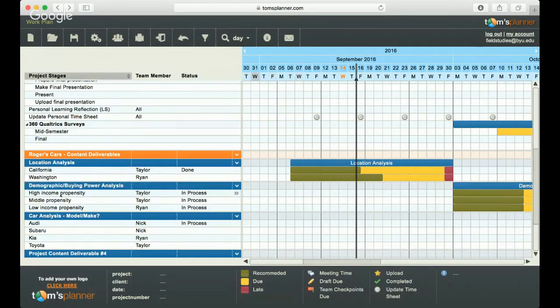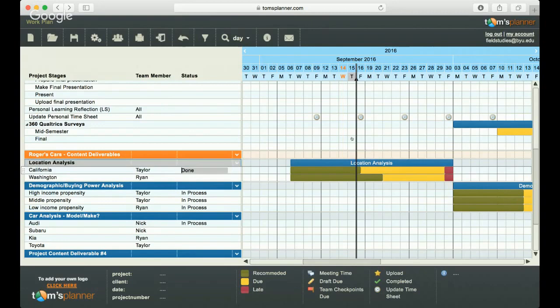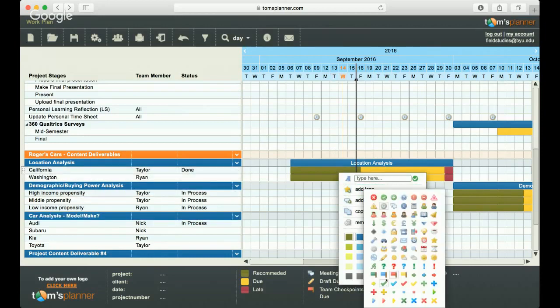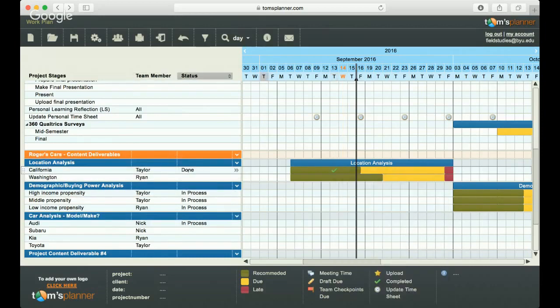As we jump over to the left, we have it broken down into different components. For example, we have California. We're going to be analyzing California. Taylor is responsible for that on our team. Let's say that she completed this already. Today's the 14th. Let's say that she completed it yesterday on the 13th. So we're going to right click, add an icon, and click a green check mark. And then over here we can write done.